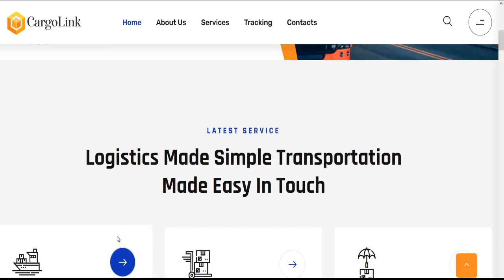So today I'm going to be showing you how to set up your very own logistics, delivery and courier website. Okay, so I'm going to be showing you how you can set up your own personal cargo, logistics, delivery, courier website. Okay, your own tracking website on your own system.